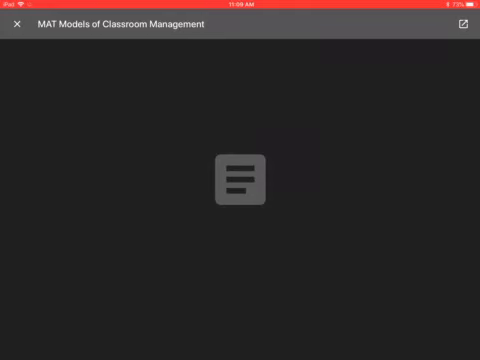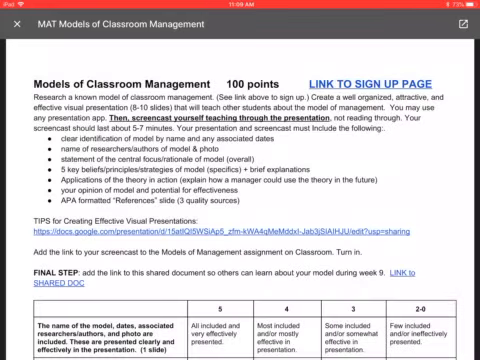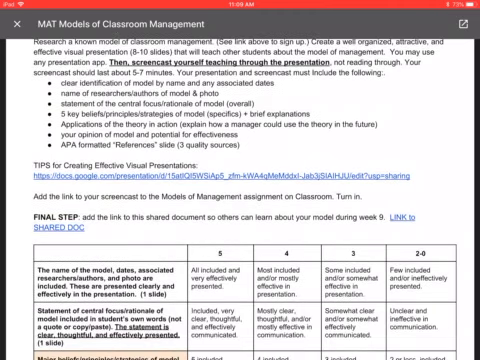So this is the main document, the set of directions for exactly what you'll be doing. This is the link at the top where it says link to sign up page. You'll use that link to go to another document where you'll sign up for the model that you want to research and create a presentation for. I've got a little tips presentation for you here about when you're making a visual presentation, what are some ground rules you should follow for this assignment and for all visual presentations that you make. Some of you who have had me in class before will remember doing that.